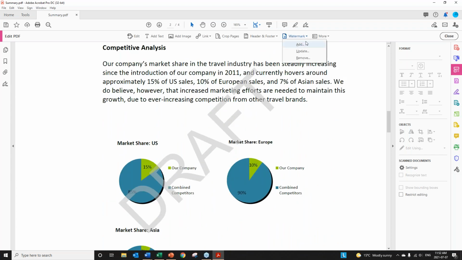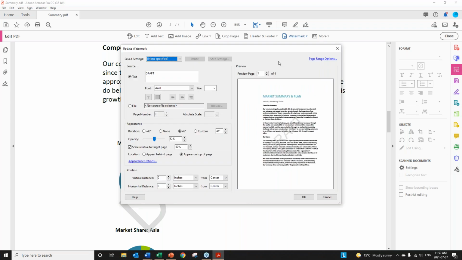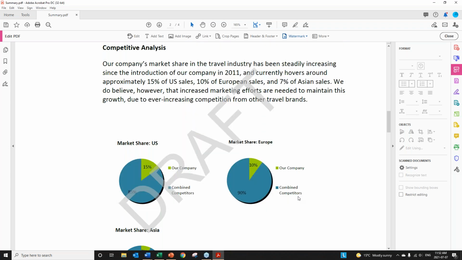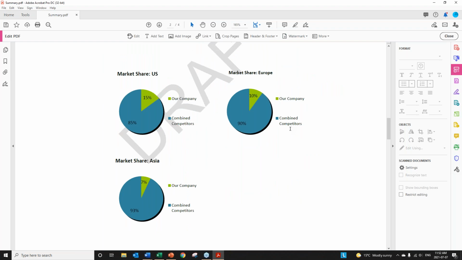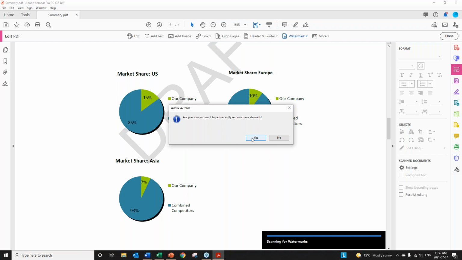Now if I go back to that and I would go to update to modify it, now I'll choose appear behind the page. And now you can see it goes underneath the graph. So depending on how you want it to look, you have that option. And then once the watermark is in, if you want to remove it, you can go back to watermark and simply choose remove.